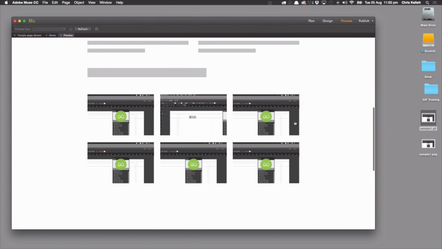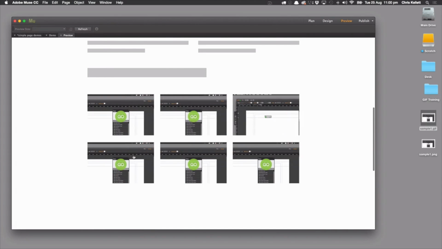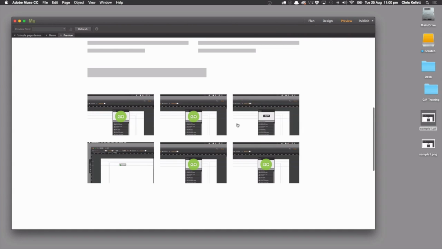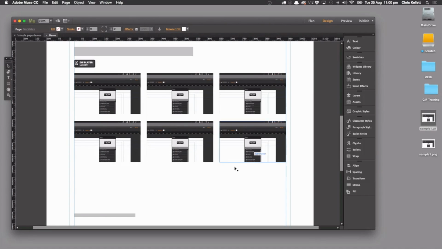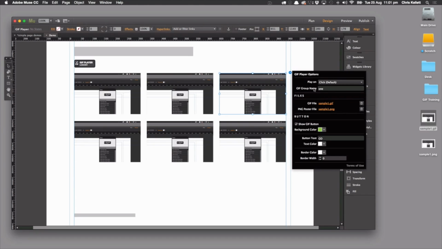We press go on that one, press go on that one. Then if we press go on this one, these are still running, but then we can control that with those. So now we have control over the different groups, and that control is used by the GIF group name. So whichever widgets are sharing the same group name, they will control each other.